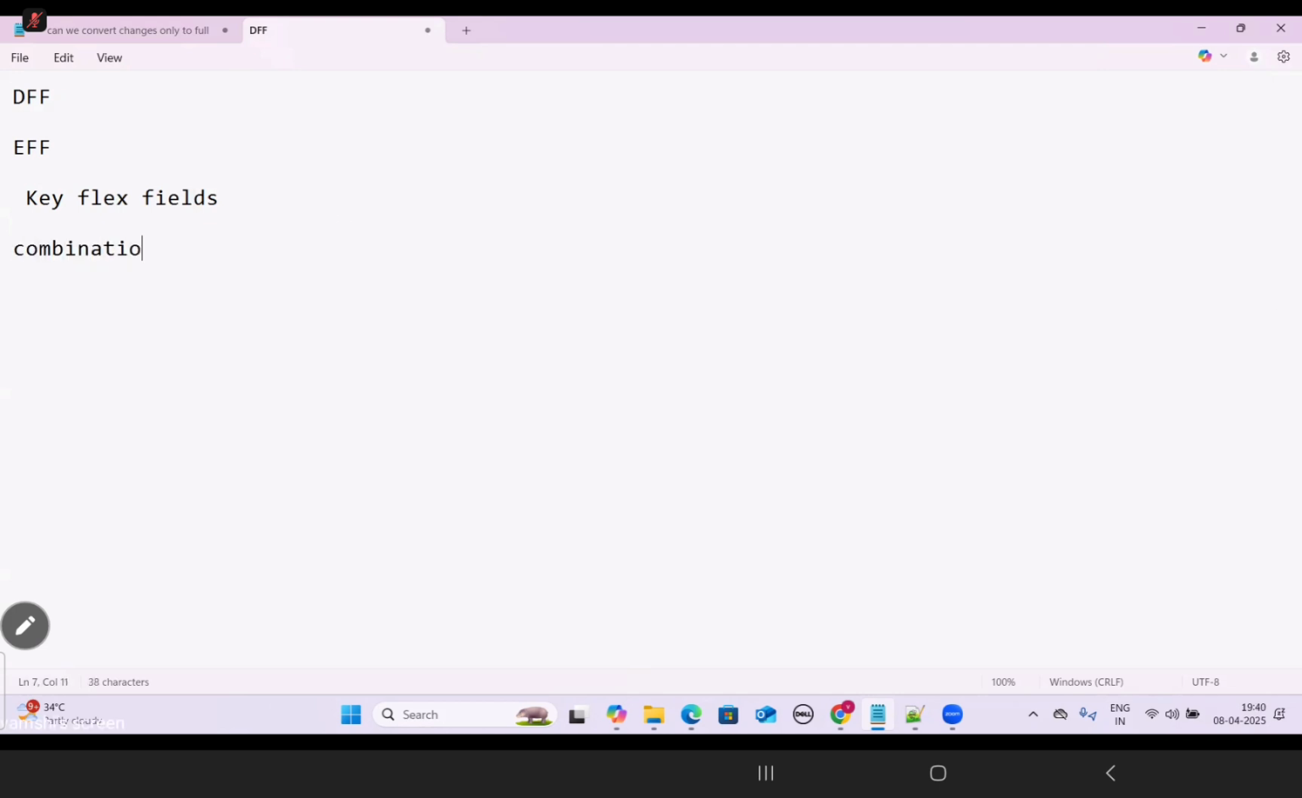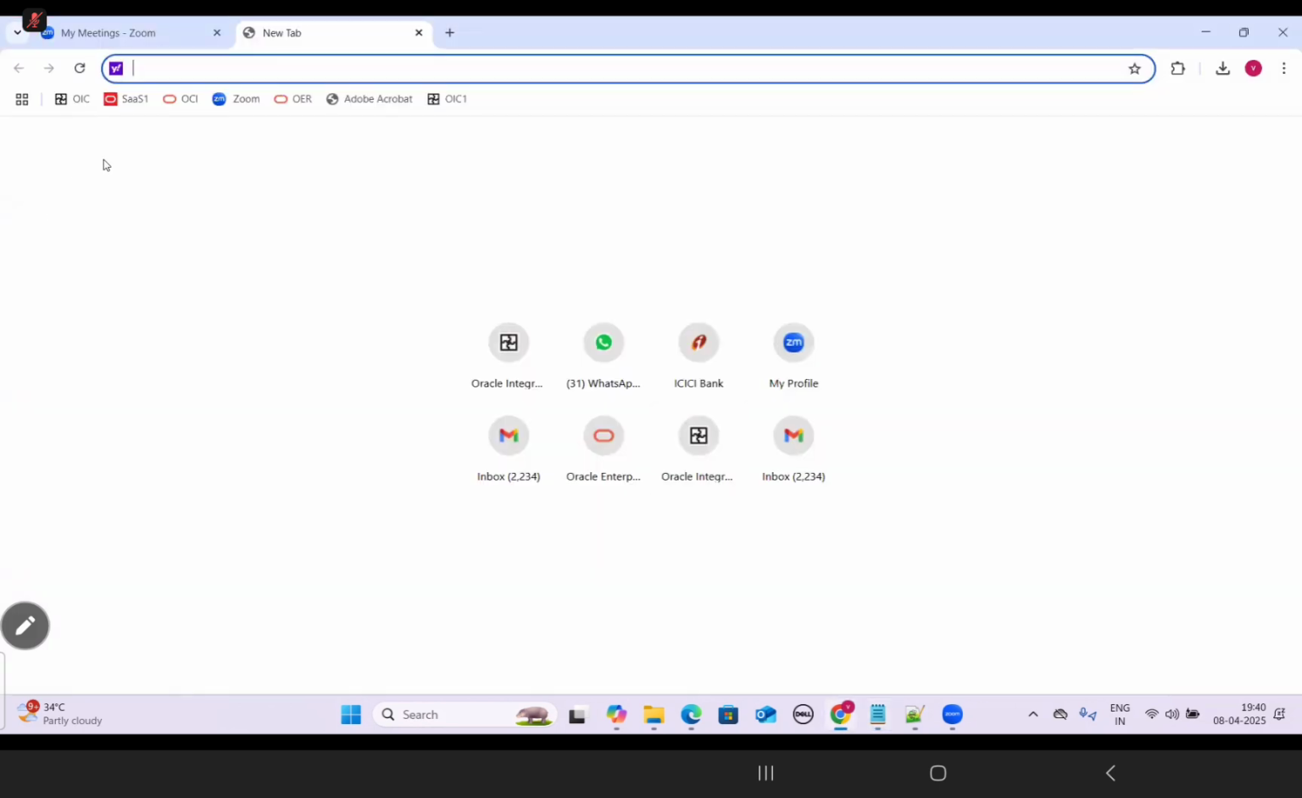Combination of multiple segments together and create into one field. Create into one field. Okay, so consider the example.